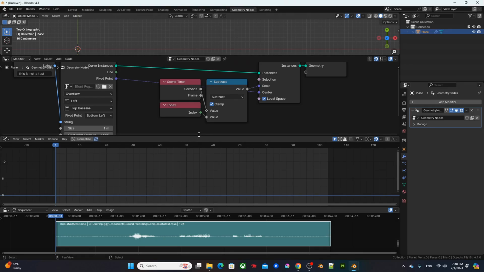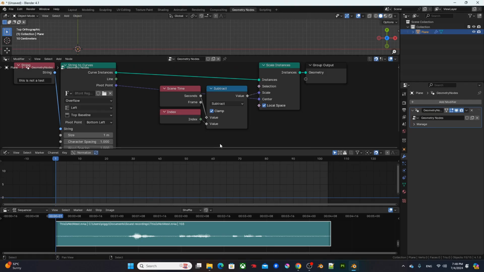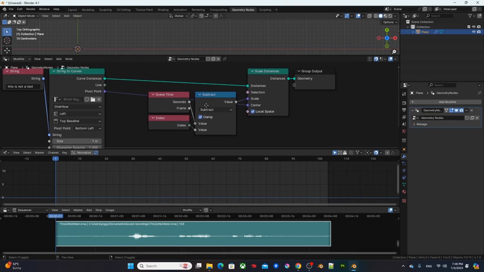So we're prepared to do the work. Let me just run the animation right now. This is not a test. Okay, as you can see, it's not in sync. Well, we didn't do anything, so it's not in sync.